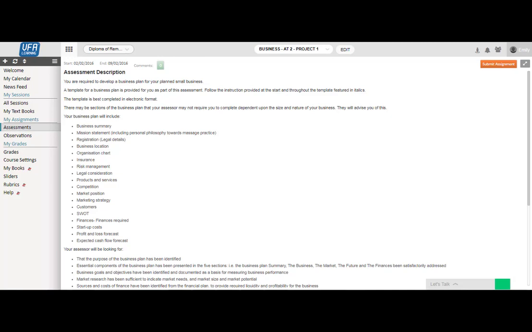So you need to go over a business summary, a mission statement, how you're going to get registered as this business, and that may even include if you're going to run a business from home, who do you have to apply for that with, and will your local council allow that? Where your business is going to be located, an organisational chart. So if you're just going to be the sole operator of this business, that's only going to include you. But if you're planning to employ staff, then there's going to have to be something that shows that.